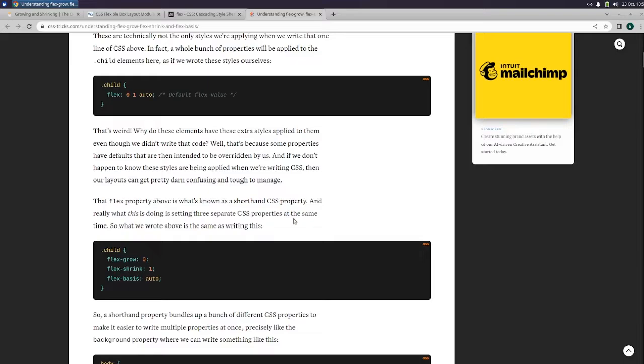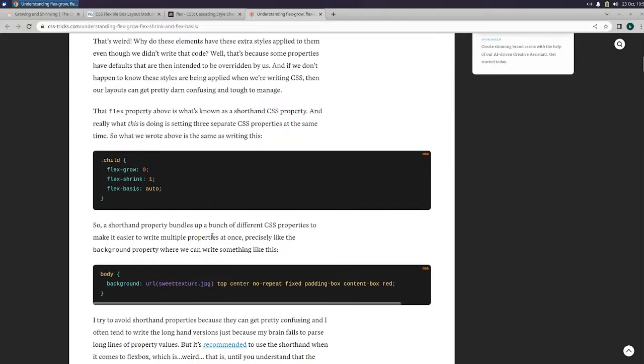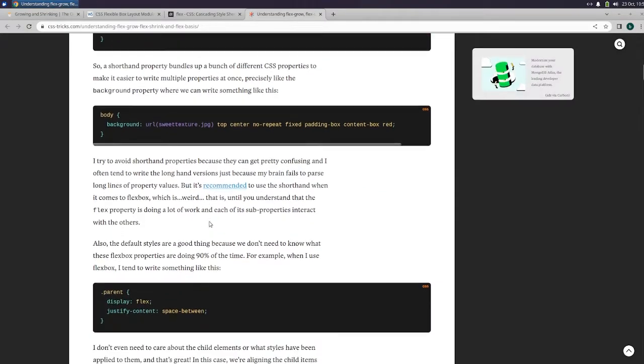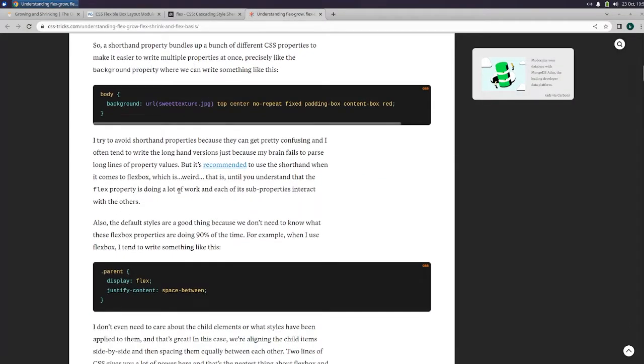So what we wrote above is the same as writing this, which essentially is less code. So a shorthand property bundles up a bunch of different CSS properties to make it easier to write multiple properties at once, precisely like the background property where we can write something like this. Body background, top center, no repeat, fixed padding, okay?